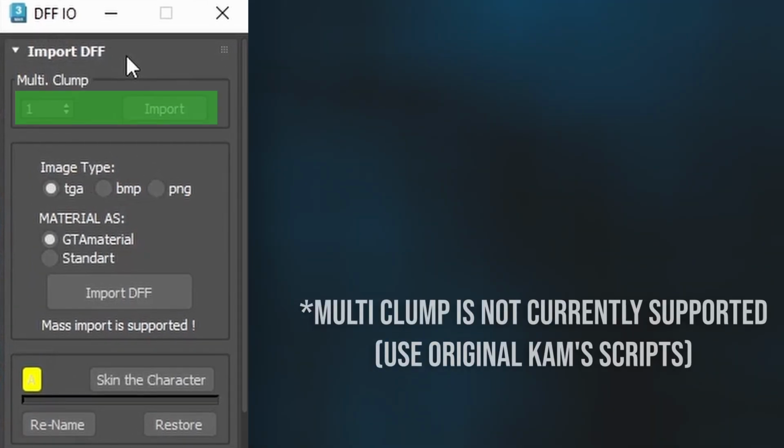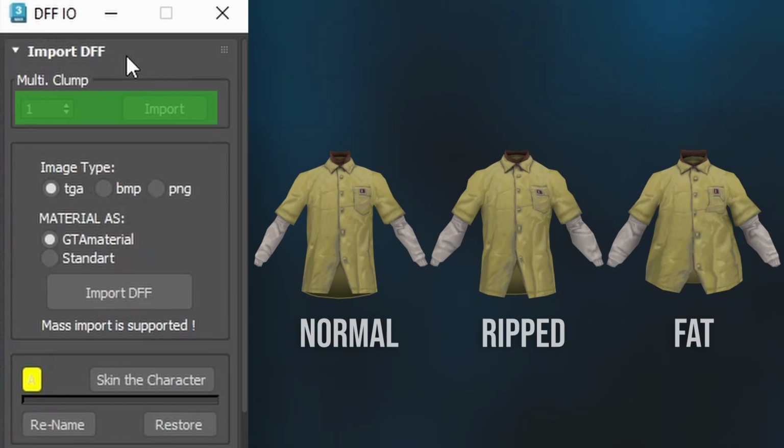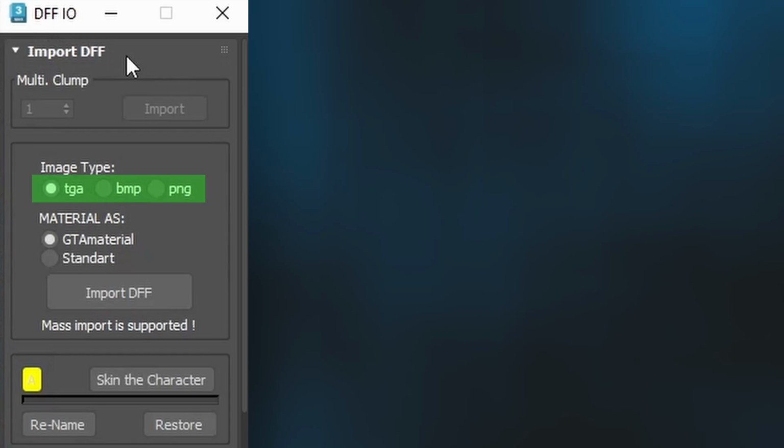Multi-clump can only be accessed after importing a skin model that supports clumps, such as CJ's body parts or clothes. These are different states of CJ, for example, when he is shredded or fat. Image type: set this to TGA if you followed one of the previous videos showing how to set up texture paths. If you extracted your images in a different format, choose that instead.